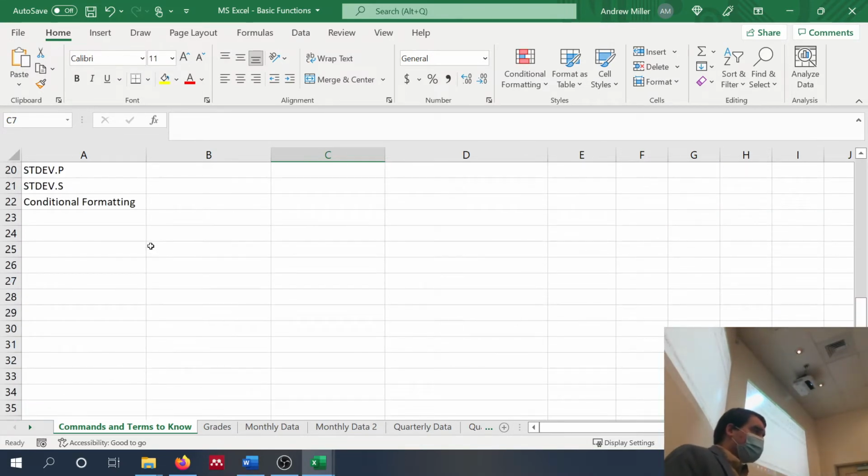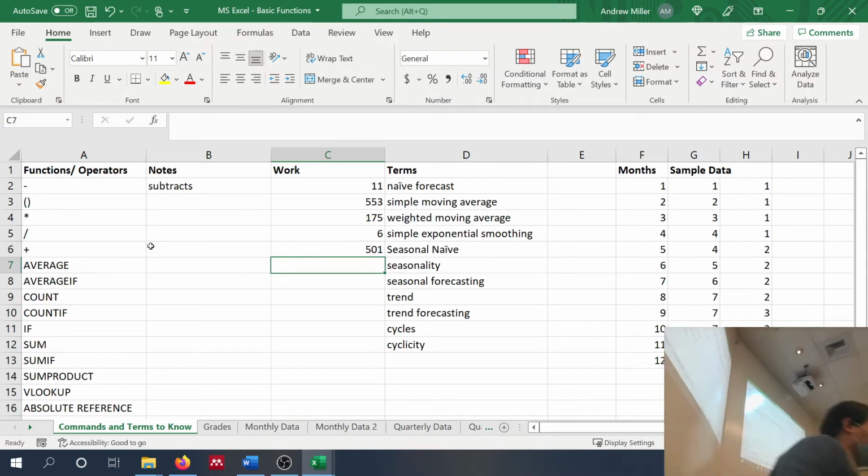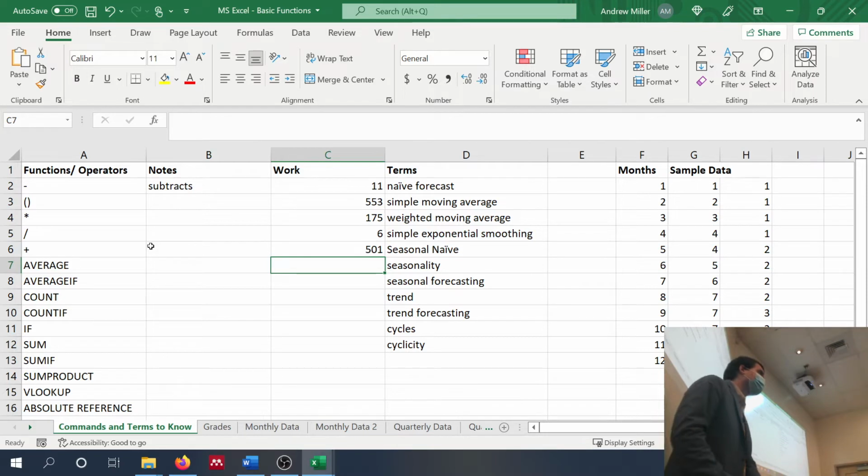So those are the basic operators in Excel. An operator is just something that allows us to change something in some way. That contrasts with a function. A function is a defined command that we type that has given inputs and outputs.